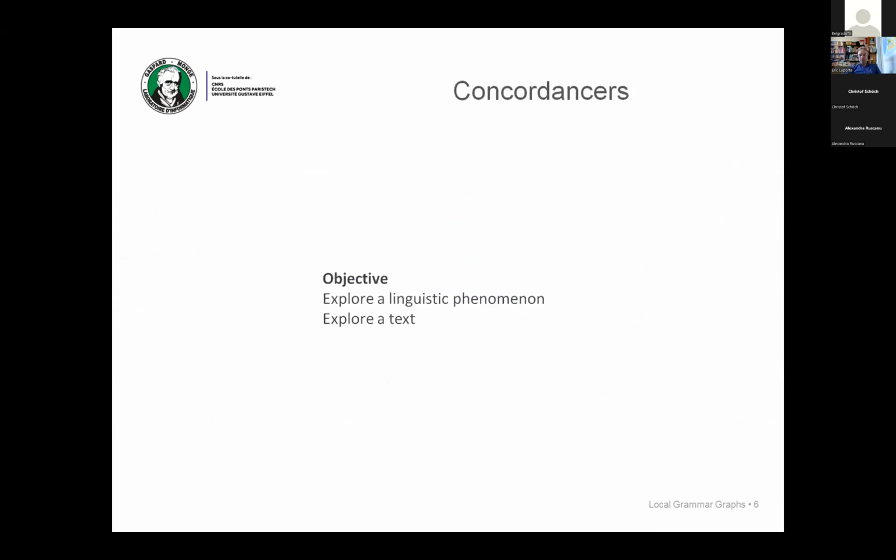Concordances are used to explore linguistic phenomena and also to explore literary texts. So this objective is general to all concordances. I think that the major criterion of quality of the concordance is the query language, which allows you to express your queries. So Unitex adopted as a query language graphs, which are a way of allowing at the same time diversity in the targets and sequences.